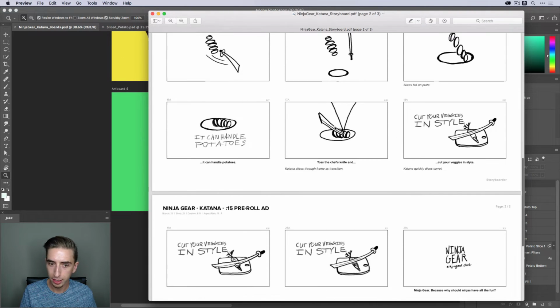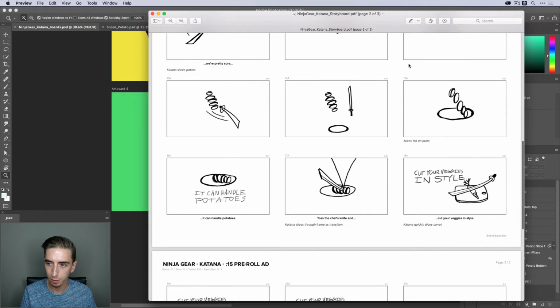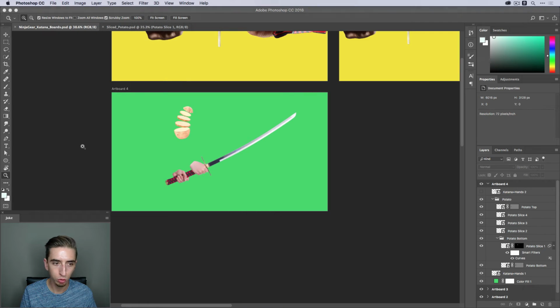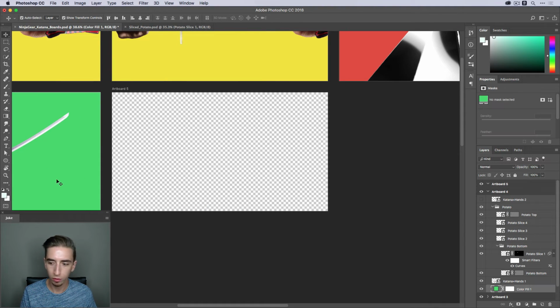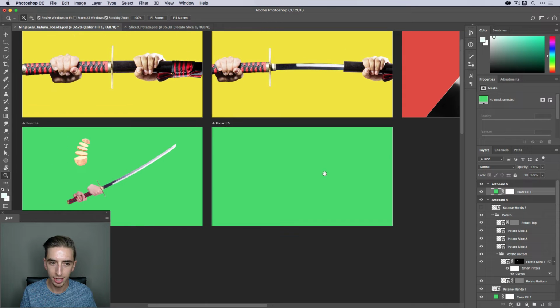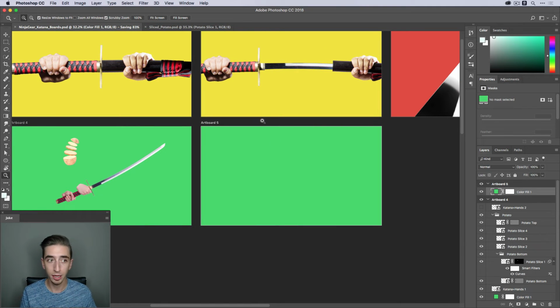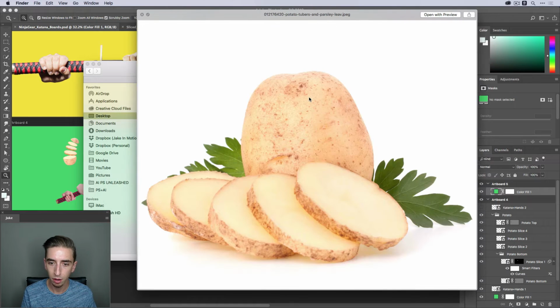Next frame I need to do is probably this one right here with the type. So it's sliced up the potato and it's falling on the plate with the text, "It can handle potatoes." So let's add another artboard. There we go. I'll bring over the green background, and we're going to need a plate and potato slices on the plate. So let's again look at our stock and see what we have.